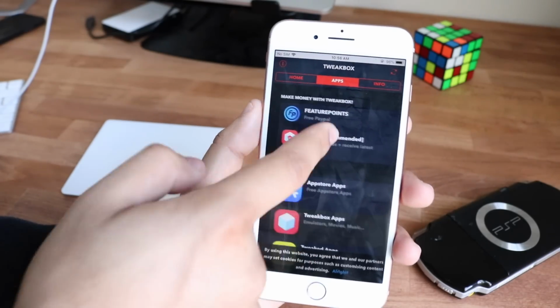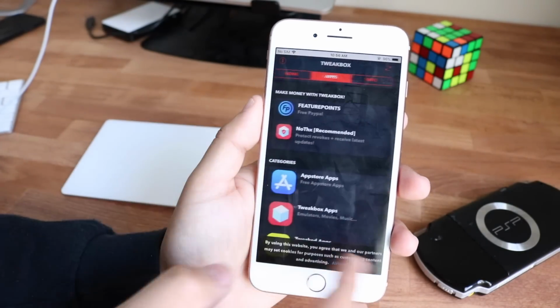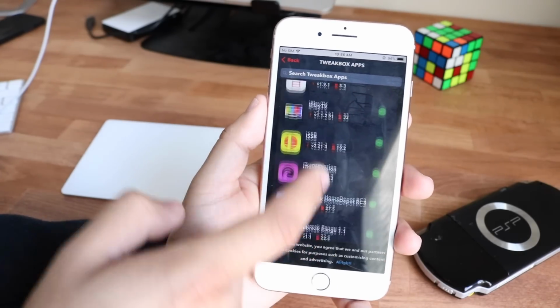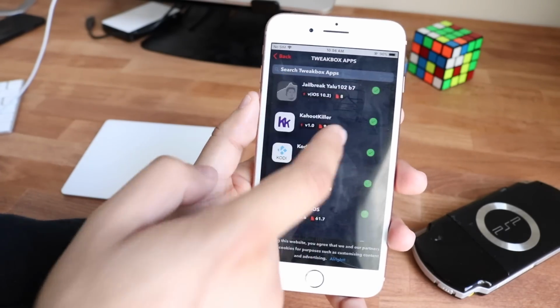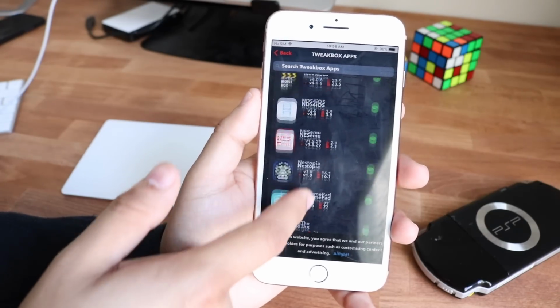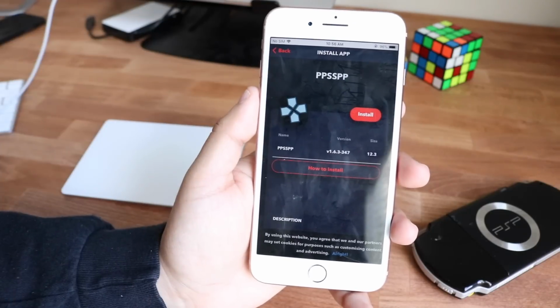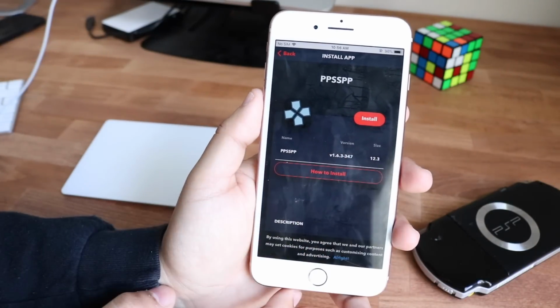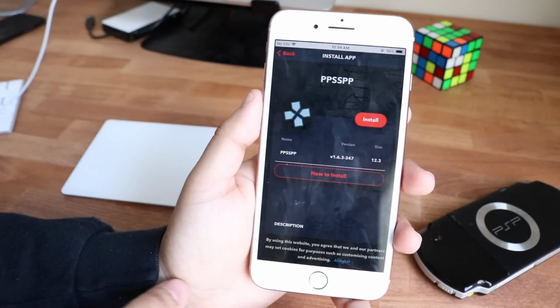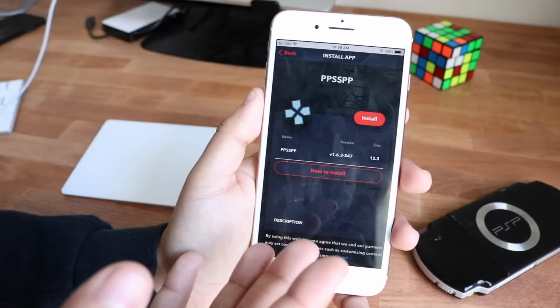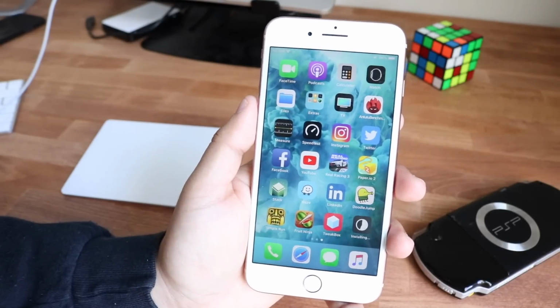You want to click apps, scroll down into Tweakbox apps. You want to scroll all the way down until you see PPSSPP. And that's actually the PSP emulator. You keep scrolling down right here. This is the one you want to download. So once you click there, you just click that. And you click install. You want to give it a second. Usually the dialog box takes a second. You want to click install. Usually you might get another pop-up too. It's okay. And you'll see that it'll start downloading automatically.